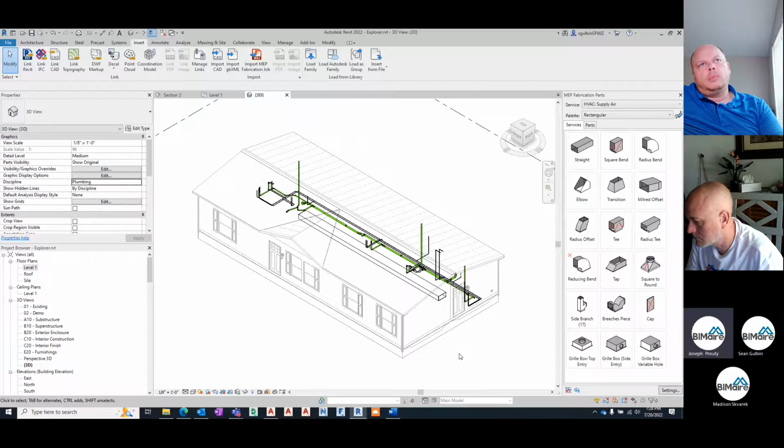Oh, now you can see your MEP stuff. Awesome. Okay. So the only thing we have in here is the main trunk for HVAC right now. Correct. Yep. And then in the IFC file, if we go back to architecture.